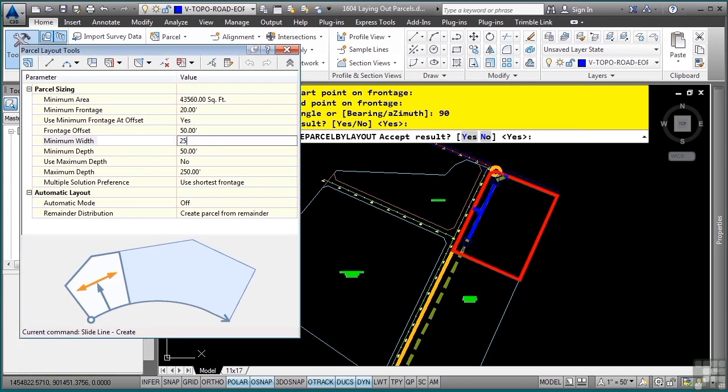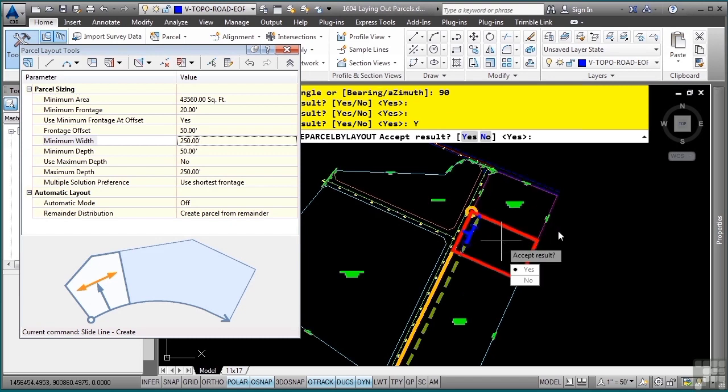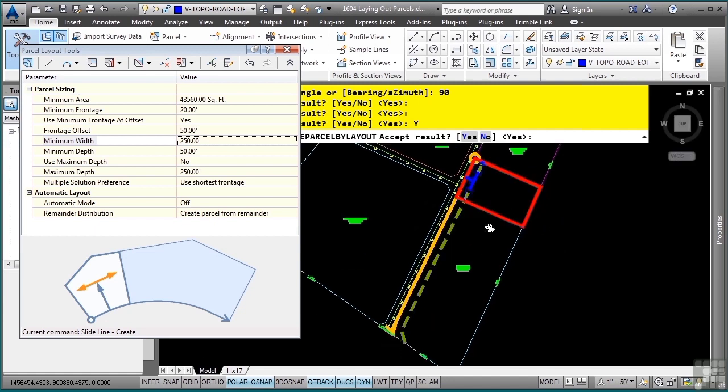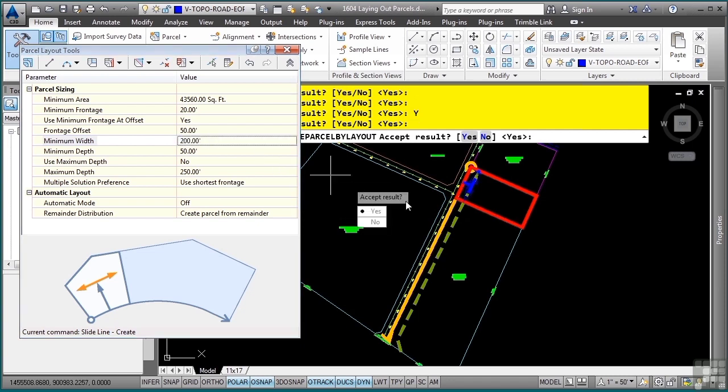Let's set this back to 250, press enter, and notice that when I move my cursor back into the drawing, it actually prompts me and says, do you want to accept the results, yes or no? And I'll say yes, and then I've got my parcel. Notice how it keeps going with the parameters you've already defined in here with a nice little preview, and of course you can change these afterwards if you need to, and it will automatically adjust it because it makes the assumption you want to just keep going and designing parcels based on the parameters that you've defined here.